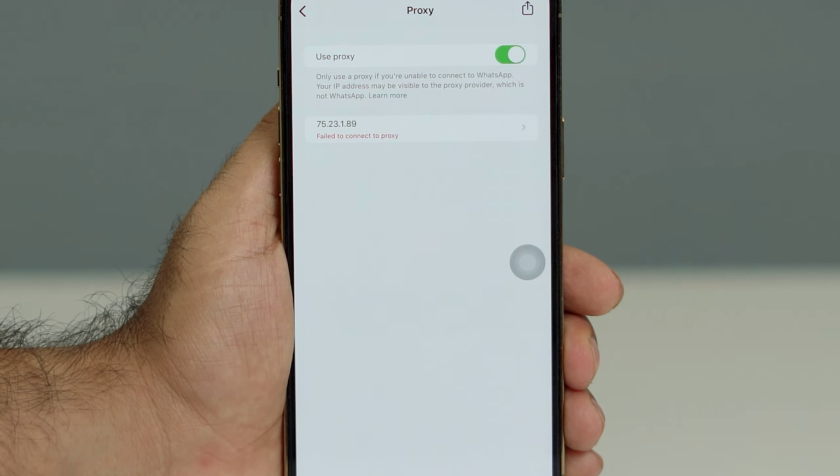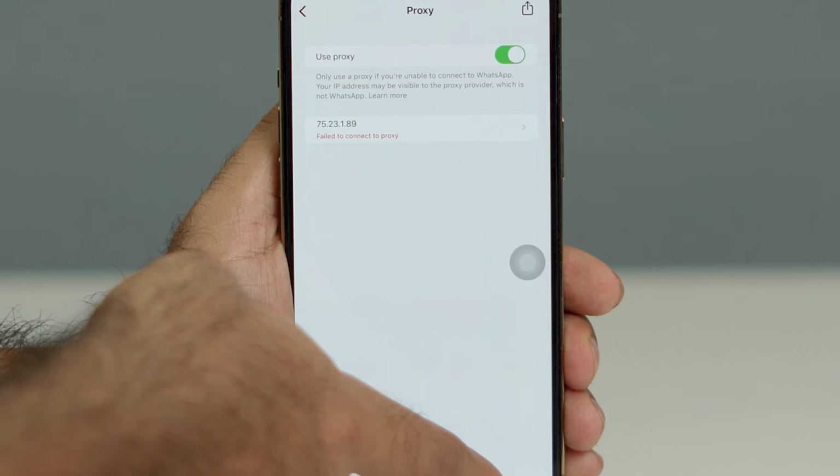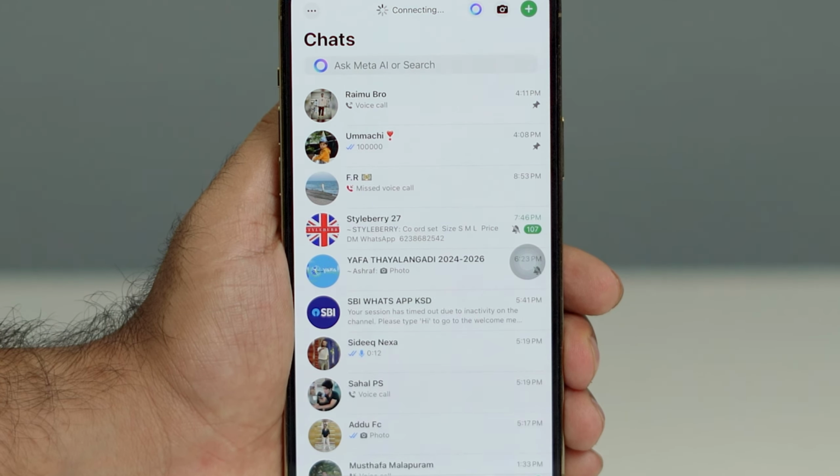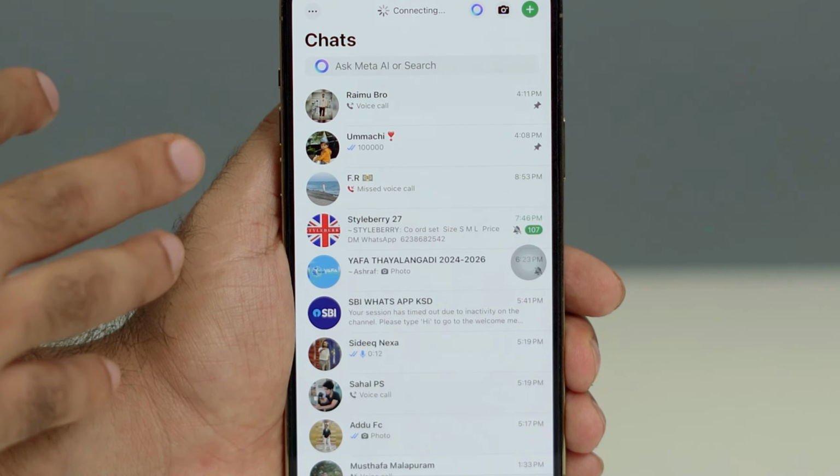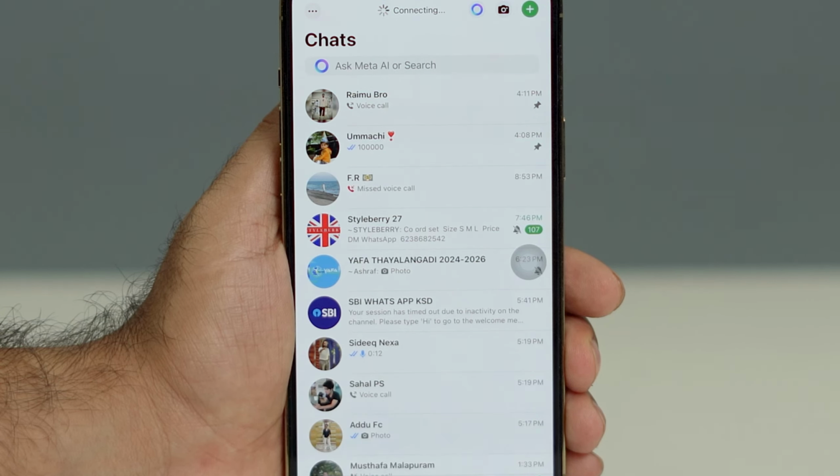Once afterwards, you just need to go back over here and you can see that WhatsApp keeps on connecting, because we have given a wrong proxy address, so it keeps trying to connect. So this is how we can turn off your Wi-Fi for WhatsApp. The most important part is you have to give the proxy address, and sometimes you want to turn this off completely.